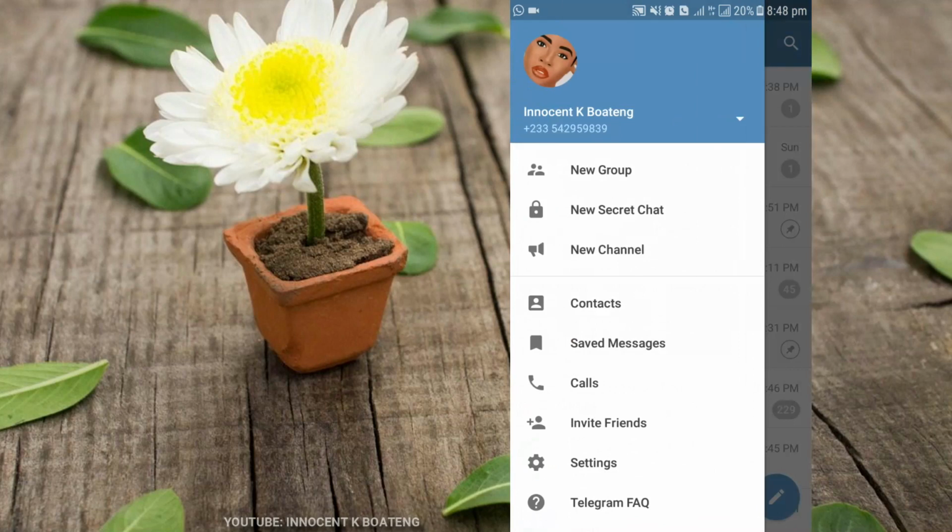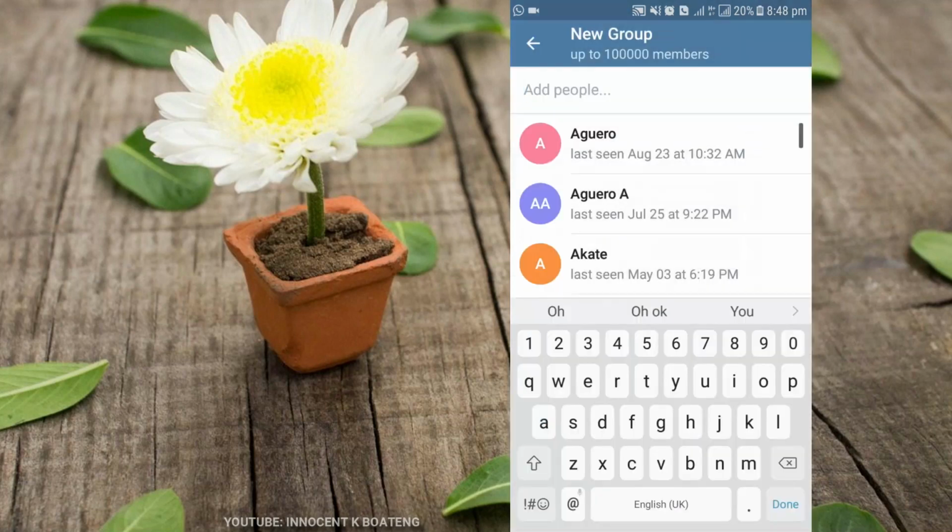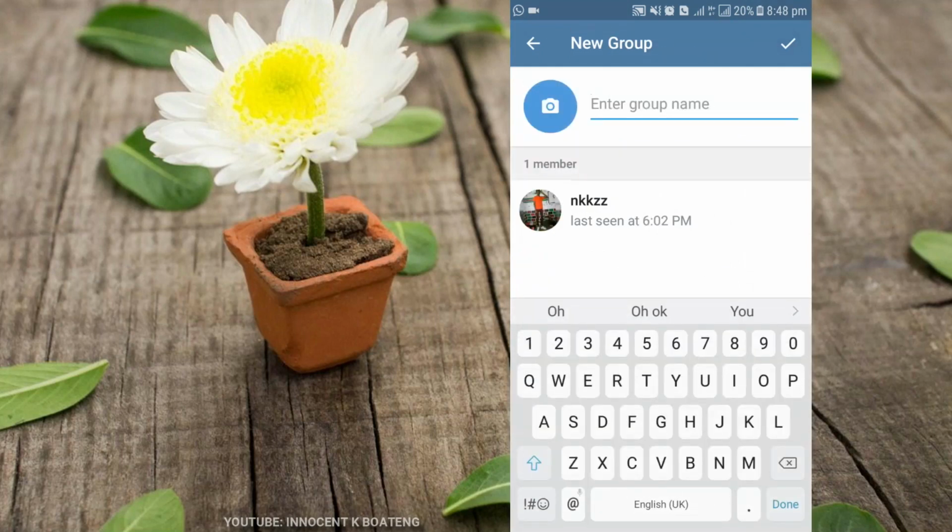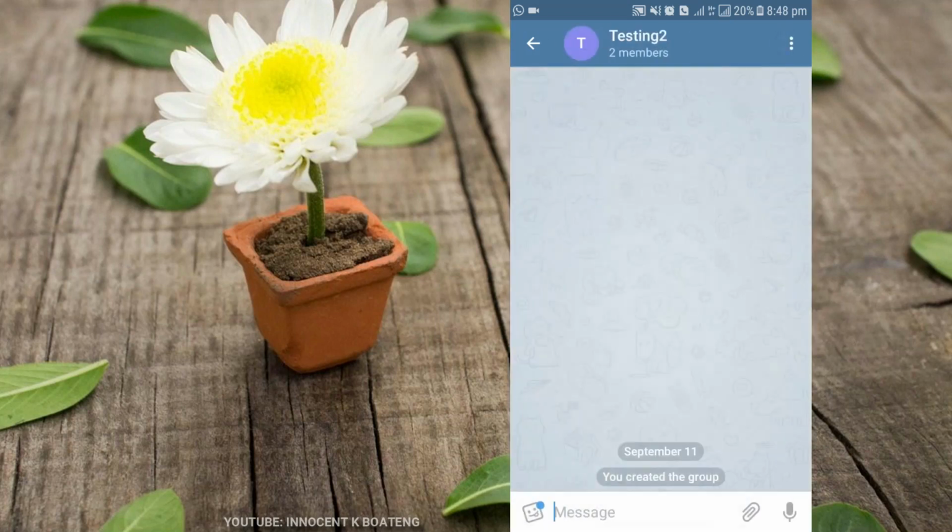I'm going to do this using a new group. So let's say that I go over here and add a friend and then I add a group name. Let's say testing 2. I have a group already that is called testing. So testing 2. And then I set up the group. So this is a newly set up group that is very fresh.